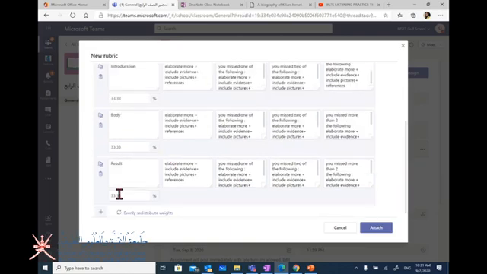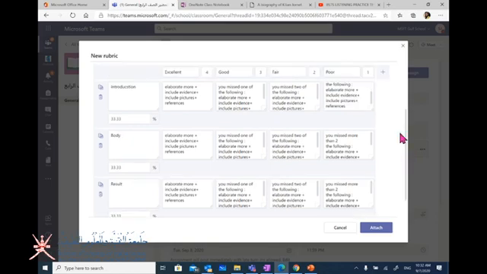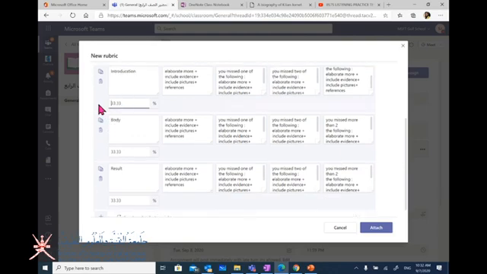Now, remember that this will be calculated to have a total of 100. So if you want to shuffle the percentage, you can shuffle, you can change it. For example, here I want to put 40. Here I want to put 30. And here I want to put 30. So to me, this is very important. The most important thing is to have the total equal to 100.